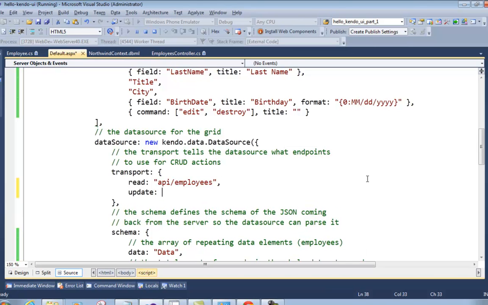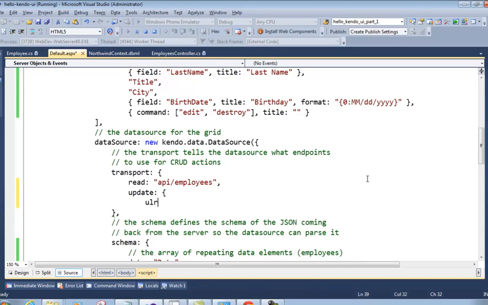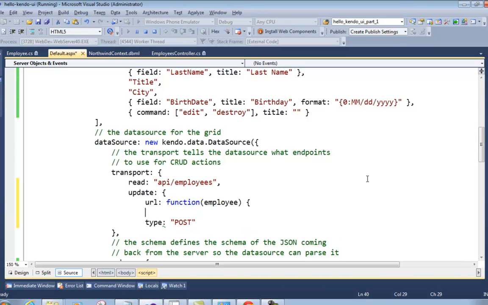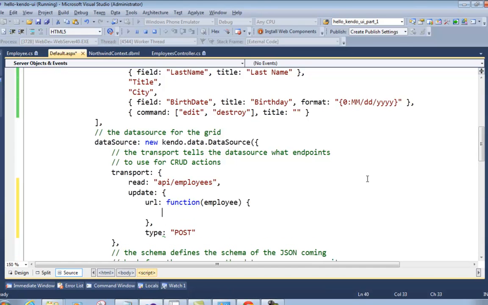So we can say that the update is going to be, and we need to define the URL that we're going to call, and then the HTTP method that we want to use to do that. And that's going to be a post. And this is typical for updates. Now the URL I'm actually going to set to a function, and I'm going to expect the function to get an employee object. And Kendo UI will automatically take care of passing this in for us. Every time the update is called, it takes the current model object and passes that into the function.